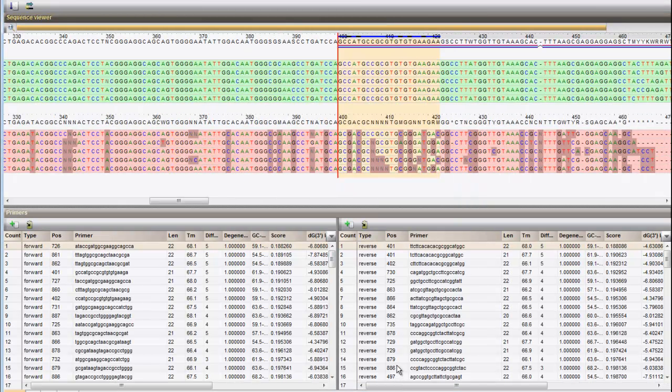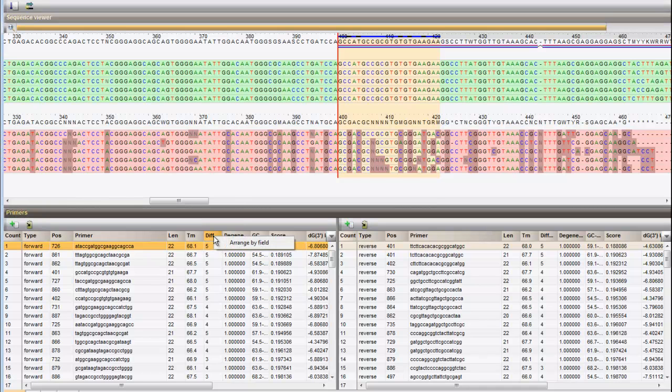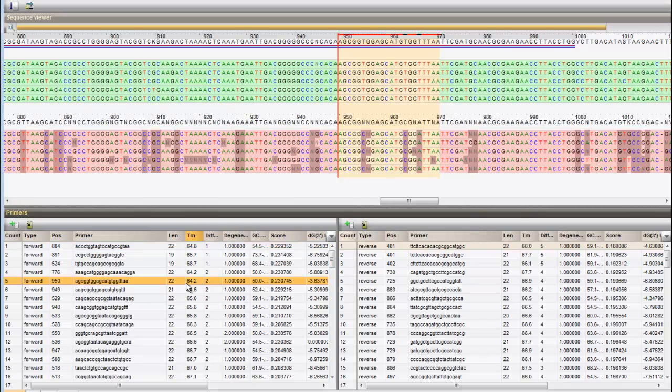The most suitable forward and reverse primers are listed in the below panel. To sort the list according to a feature, right-click on a header field and select Arrange by field. Clicking on a primer will select it in the above panel.